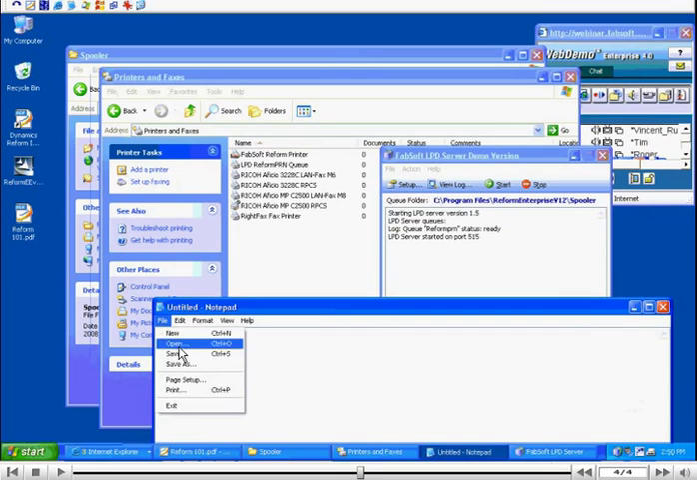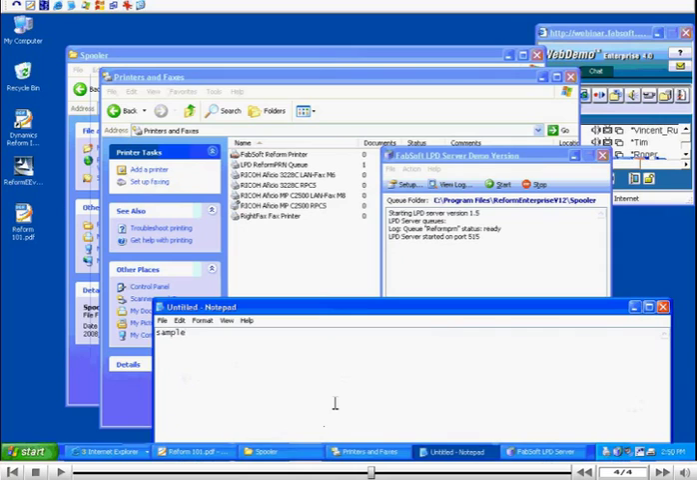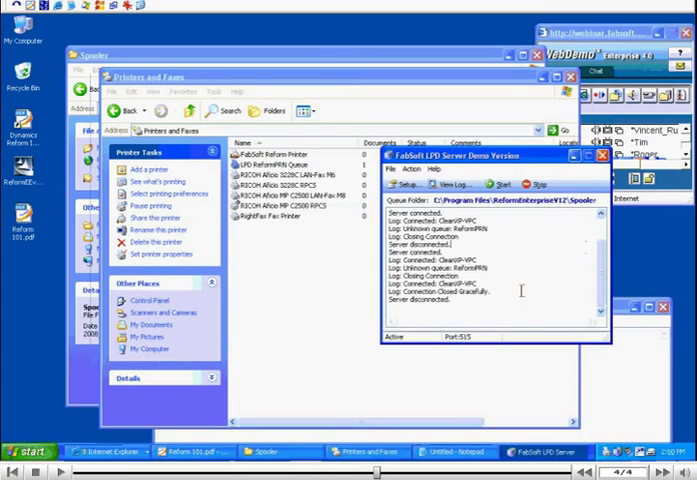So I'm just going to use Notepad again and say File, Print. I'm going to print to that LPD server, the LPD print queue. When I print, I actually have it paused, so let's unpause that. You can see it says unknown queue, reform PRN.